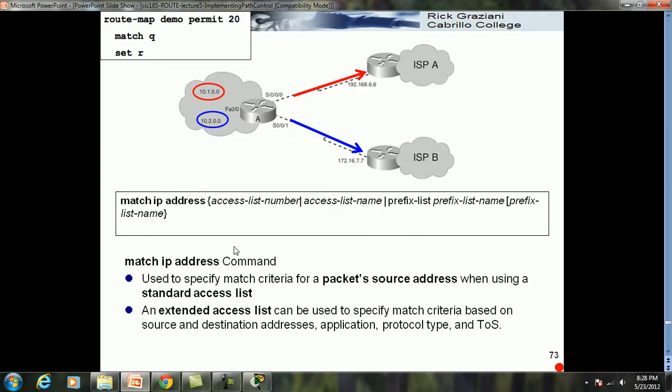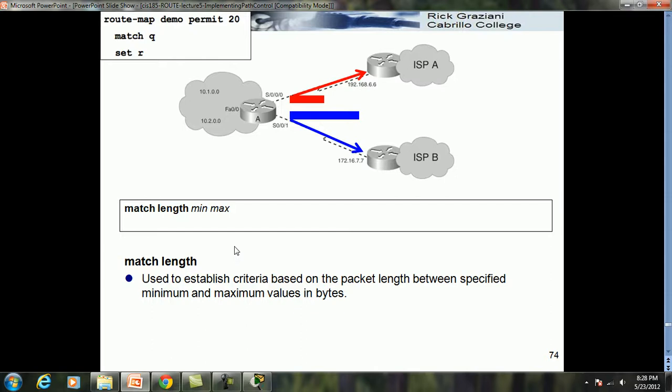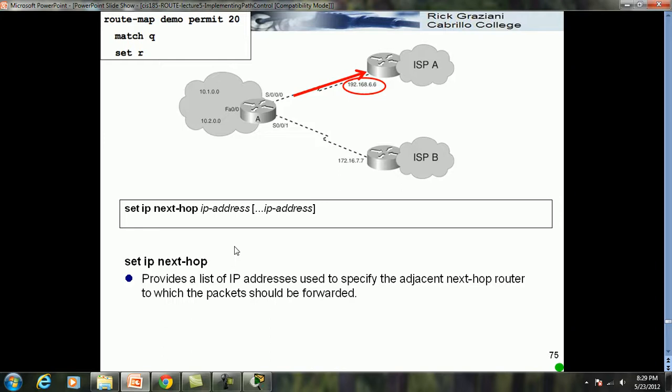You know ACLs, standard and extended. So match length, min and max, is used to establish criteria based on the packet length between specified minimum and maximum values in bytes. Okay, so set IP next hop. Remember, these are all BGP, correct? Next hop server and set. This is policy based routing, set IP next hop. Like 10.1 packets should go via this next hop. So we can define these things.